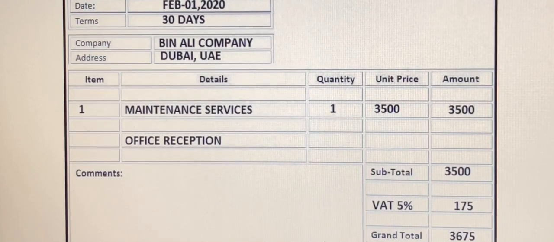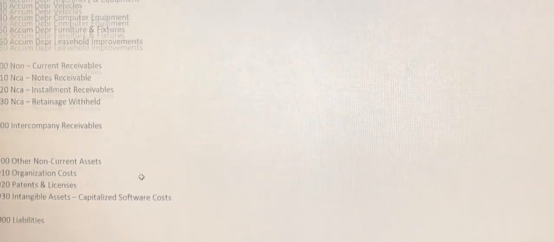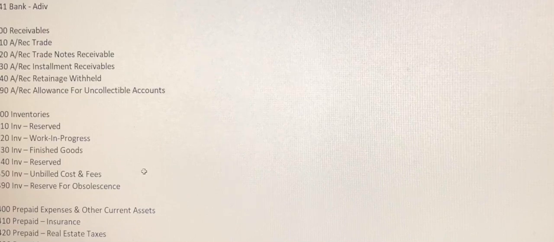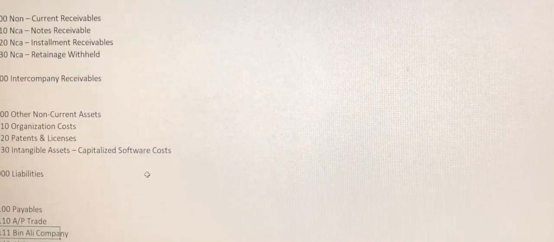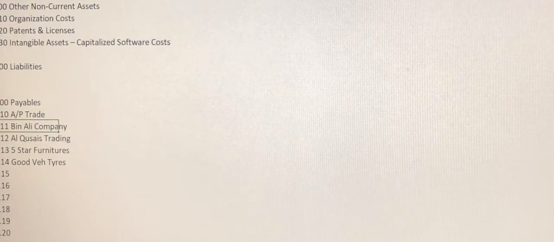By the way, before making any entries, we should have a ready chart of accounts. This is a list of all the account codes and account names for the business, like this. Okay, so let's journalize this.